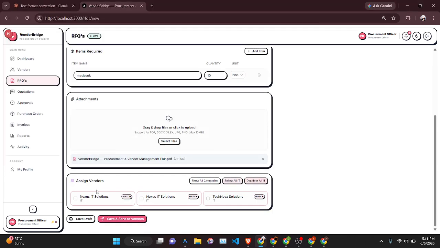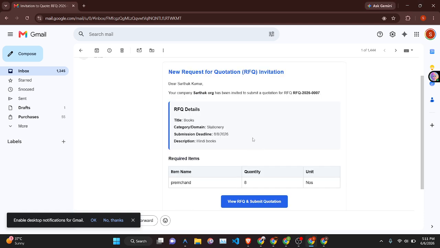After that, we can see the companies with the tagline IT listed here. We can simply select all IT companies, or we can select them manually. When you click on save to vendors, it will generate a personalized email to all the vendors, so all vendors can check that a request for quotation is generated. All vendors will get a request for quotation email like this.